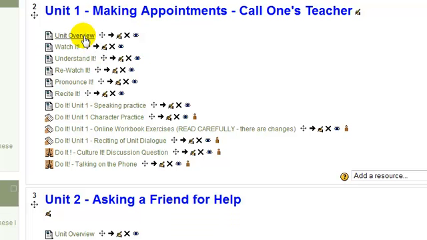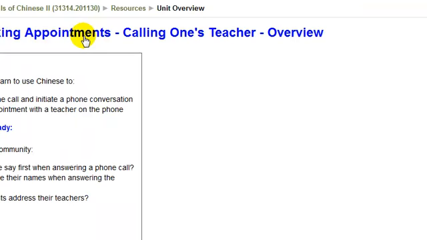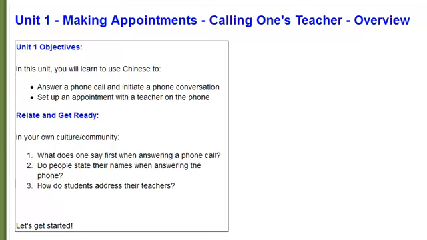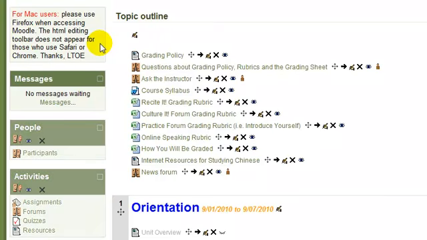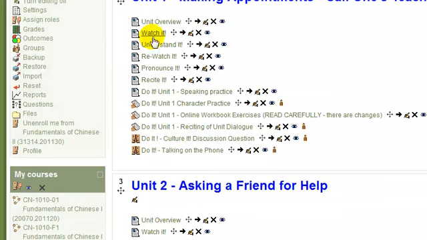So the first thing you do is you come into the unit overview and you read the objectives and the relate and get ready of the unit. It just sets the context. After that, you watch the video.